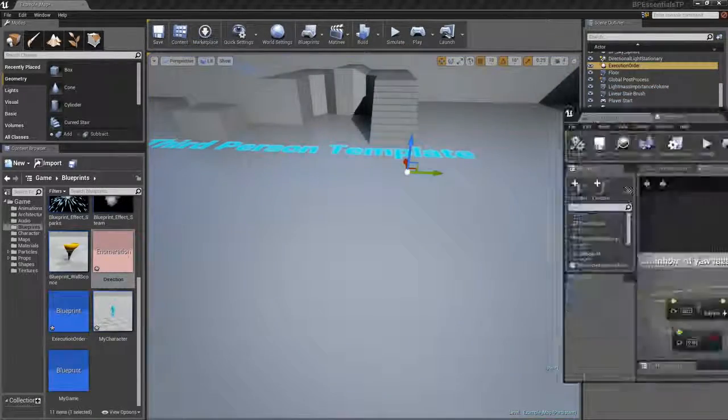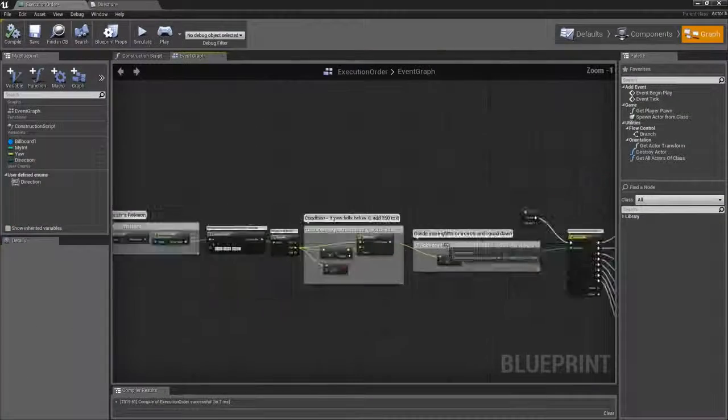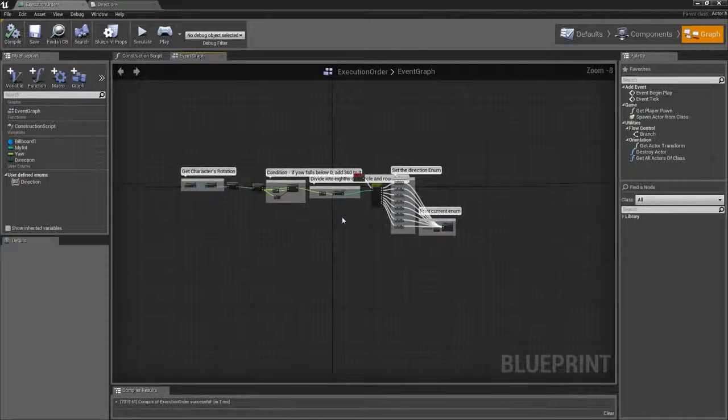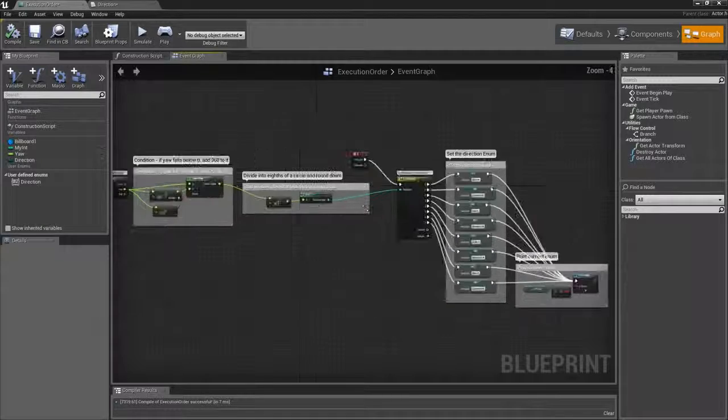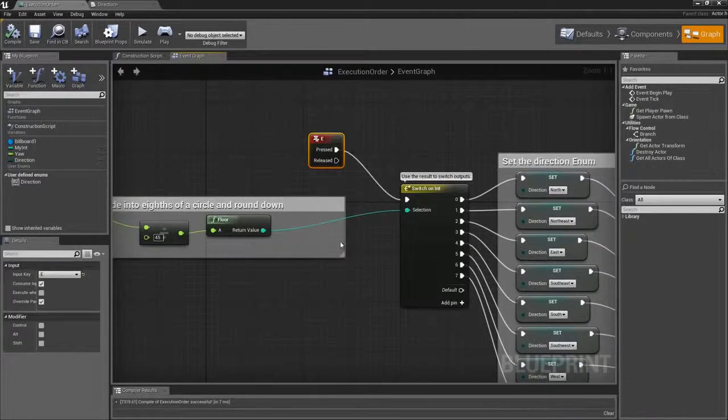So let's take a look at the graph that is making this happen. So I'm going to pull this over. Now, I have really heavily commented this graph, so I want to take just a second and walk you through it, and then we'll talk about the specifics of execution order.